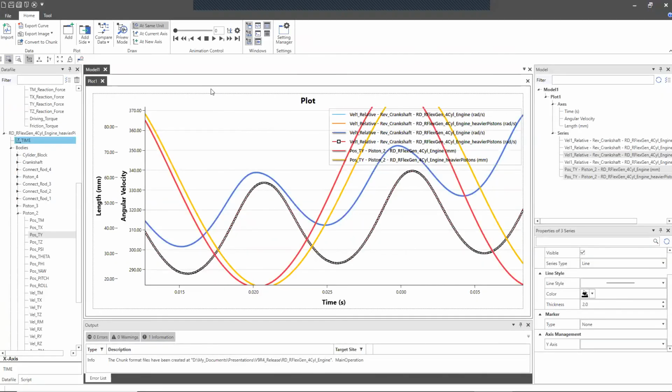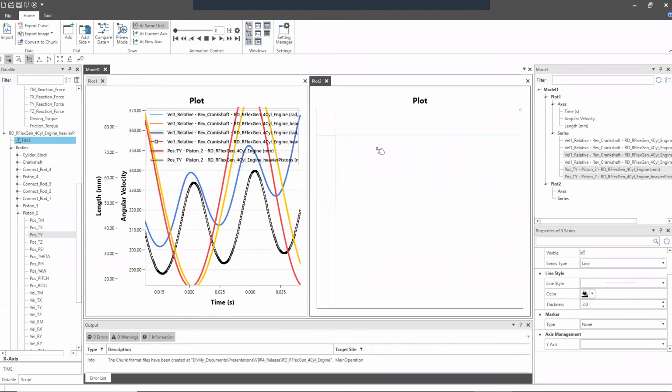Now, in the existing plotting environment for Recurtyn, there was a way to define how many windows you have open. That's in Recurtyn Post. There's something similar, except it's a little bit more flexible, actually. And it's called add side. So you can add a window to different sides of the existing window. So here I'll add one to the right side.